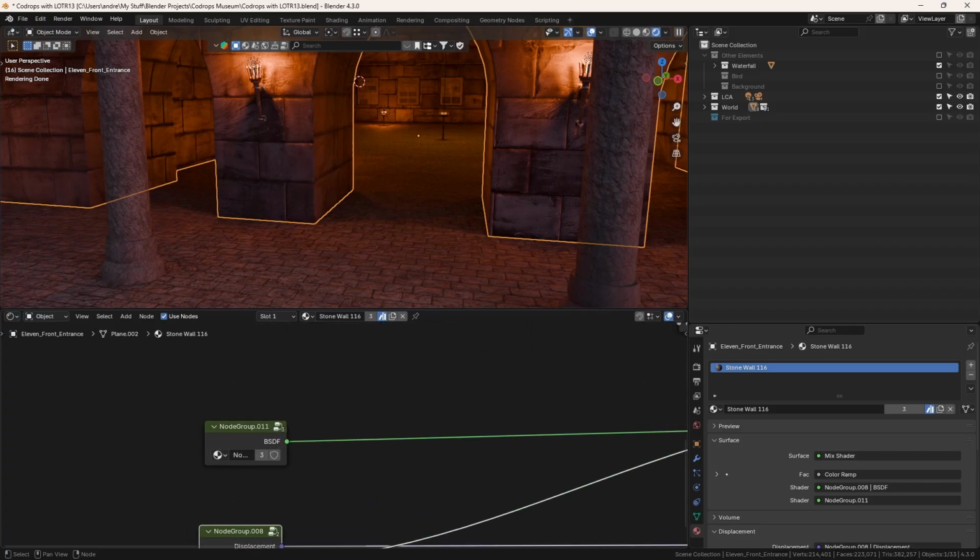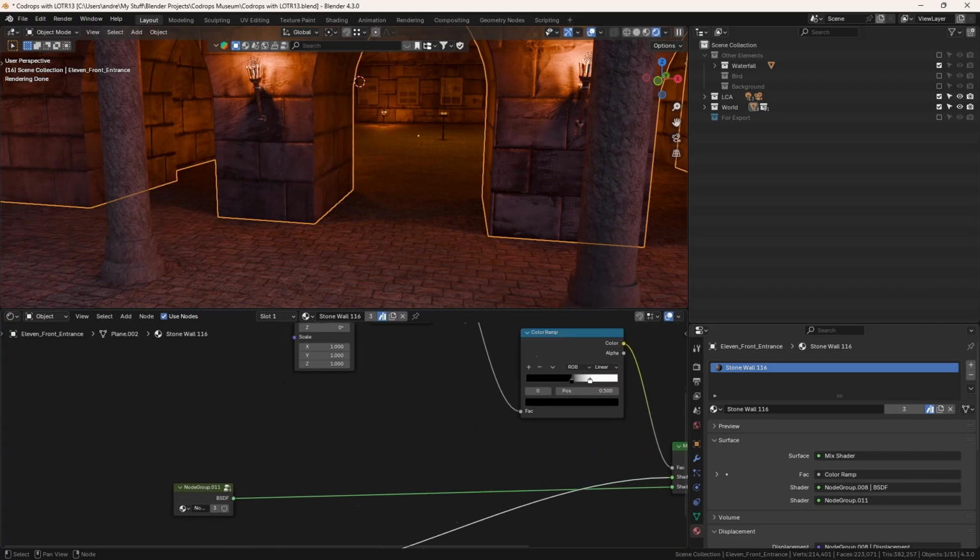If you don't know what that is, that's totally okay. It's pretty much just taking the entire thing and putting it inside another node, so it's a little bit more clean.